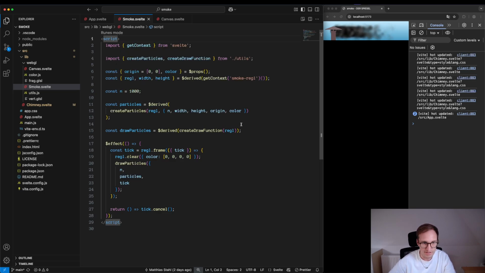So let's see what's happening here. Here we have some imports. Let's skip that, but let's start in line 6 and line 7. In line 6, we can see that with the $props rune, we are getting back the origin and the color. In case the origin is not set, it gets a default value of 0, 0, so that the origin is always a 2 element array.